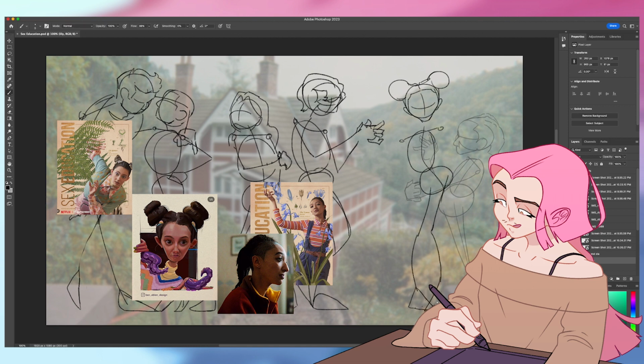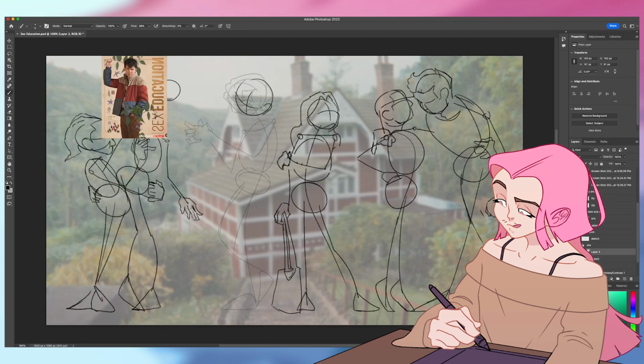Each of them are well fleshed out and have completely different styles and personalities. I thought that each character would contrast each other in the artwork and be a good representation of the series as a whole.